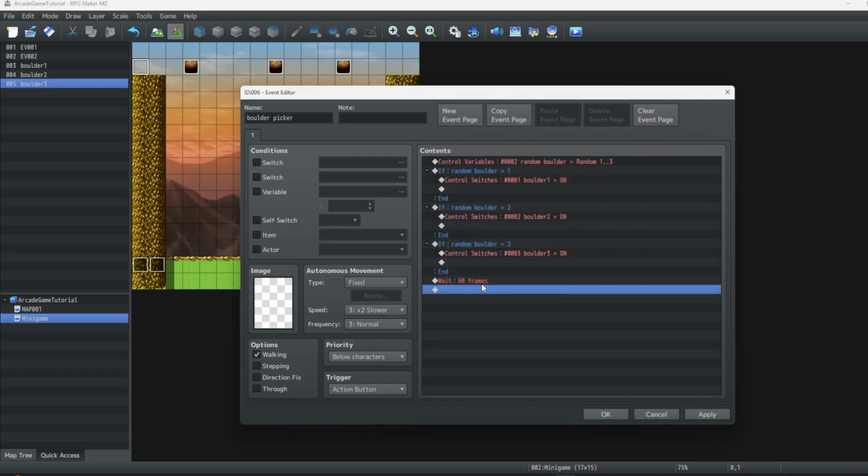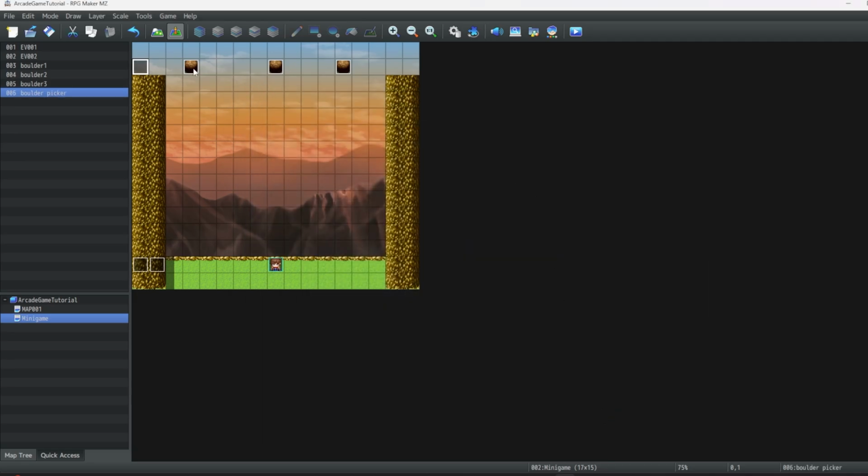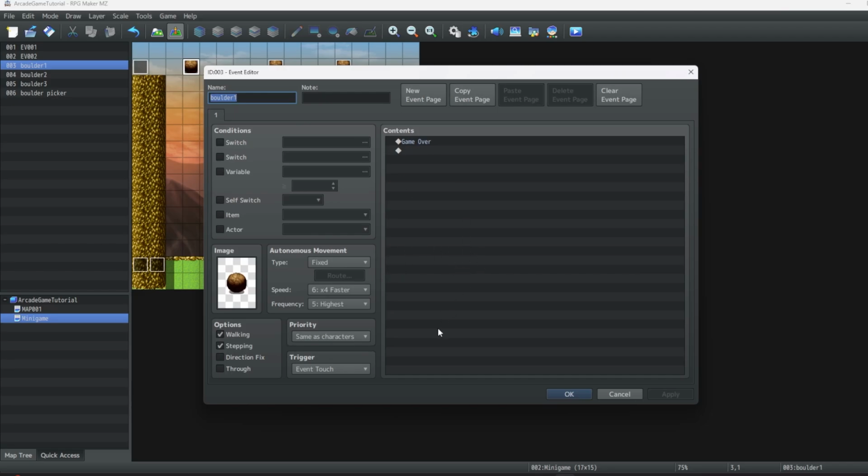So every 60 frames, this is going to repeat if we turn parallel on the trigger. So it might pick boulder 2 and then boulder 1 and then boulder 2 again and so on. So we'll press OK. We don't want to put the movement route in our actual boulder because with event touch, it just gets kind of messy.